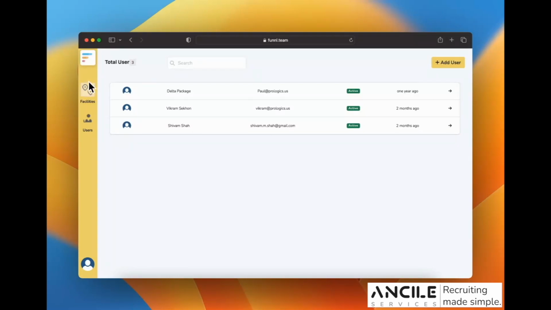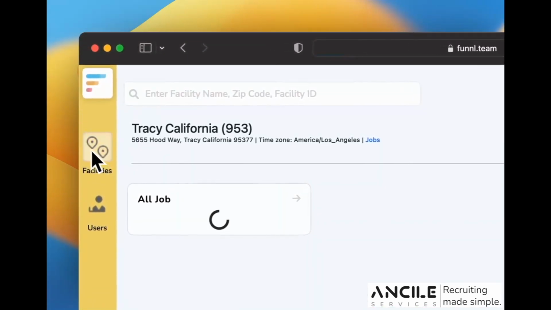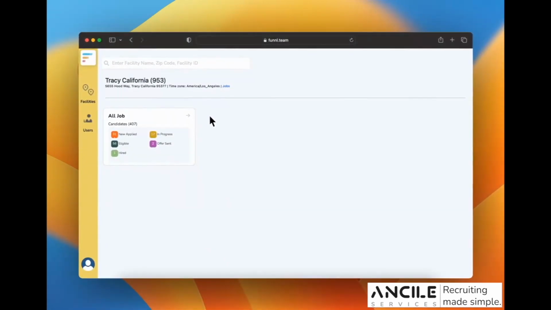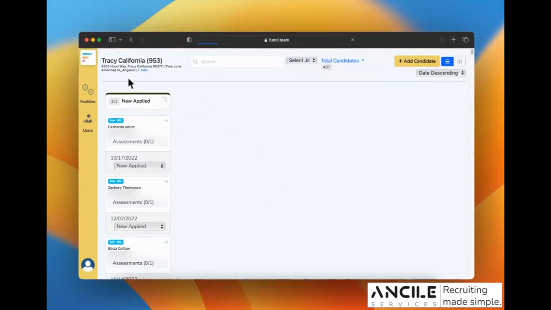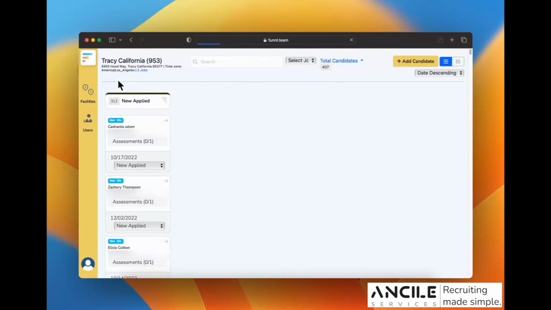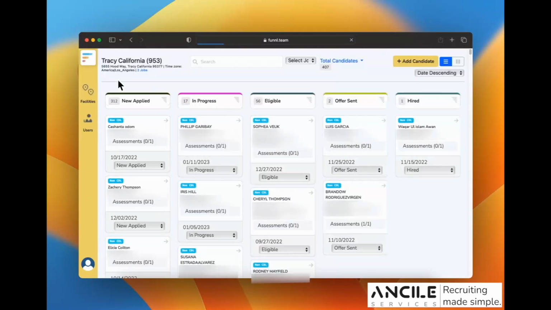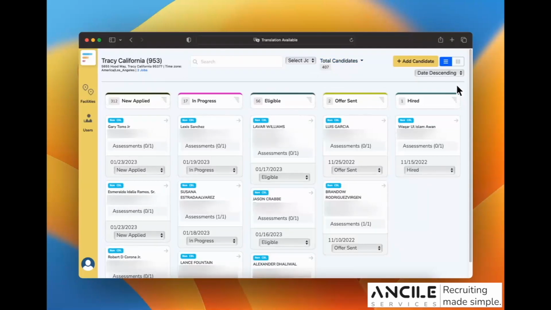Let's go back to the Facilities tab. Let's click the arrow beside All Job. As soon as that opens, it's going to show you all the candidates that are currently either a lead or in process or eligible. There are two different ways to look at this. You can look at it with the tab view, which is what we're currently looking at, or you can change it to a list view. The list view option is in the top right corner.